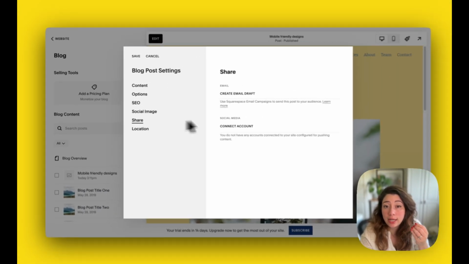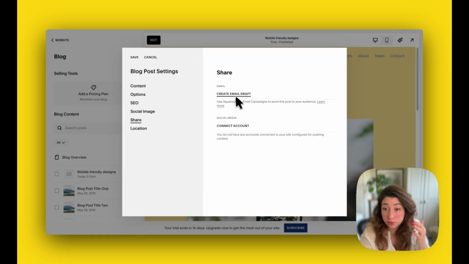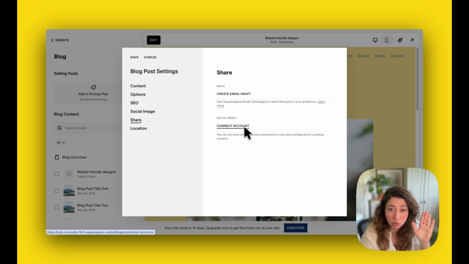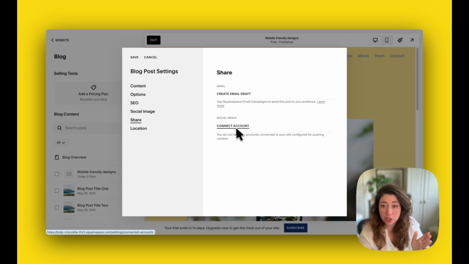You can create an email draft to promote that blog post, and you can connect an account here for social media, and I will talk about it on another video, but very interesting for you to always have that as a good practice exercise: to publish and not let it die there. Just keep promoting through your email campaigns and your social media.